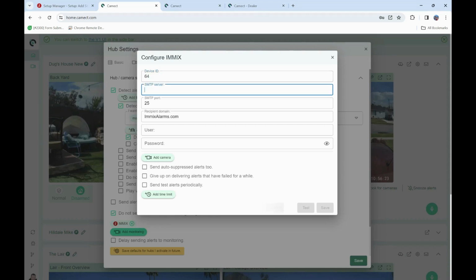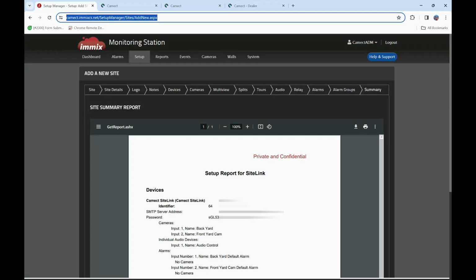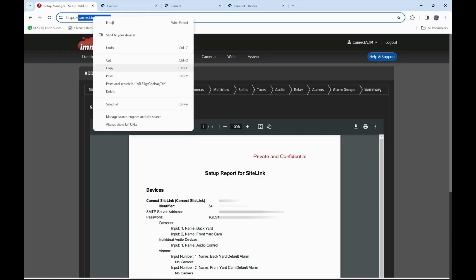Then the SMTP server. I'm going to get that right here. This is the website that I'm going to for Immix. I'm going to copy this portion right here. Mine will be a little different than yours.